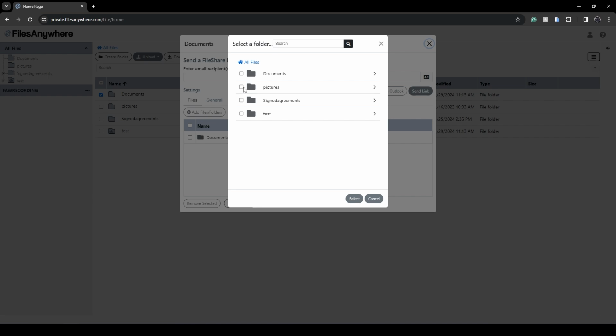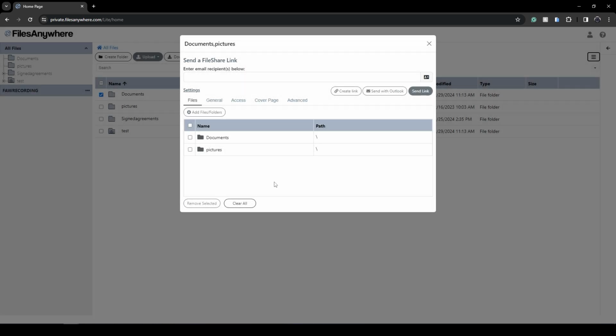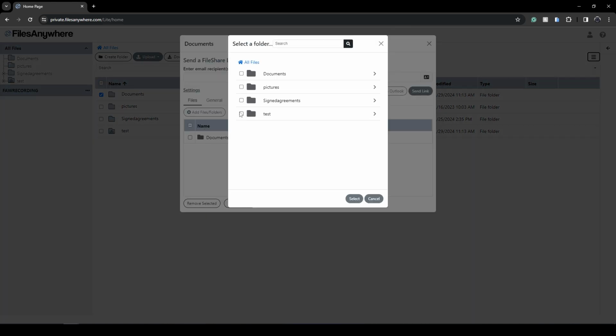Here we're just going to add our pictures folder. Now that's added to our file share link. But say we only want to send one picture. We don't want to send the whole folder, so we can highlight that, and we can also remove files from here as well. We'll go back in. Let's go ahead and open our pictures, and we're just going to send this PowerPoint.